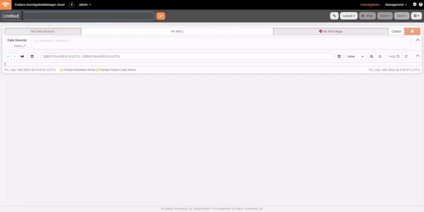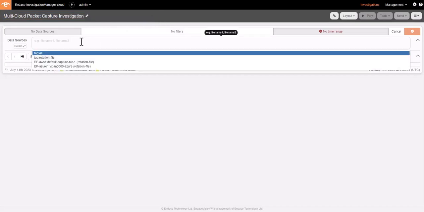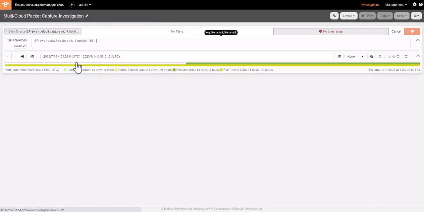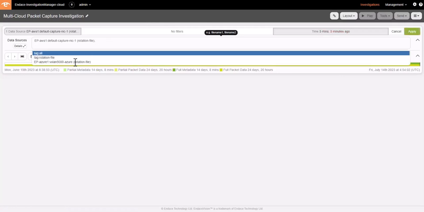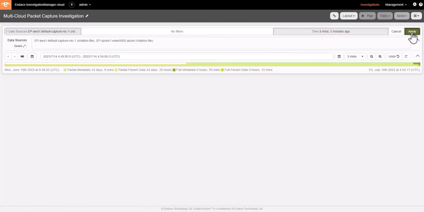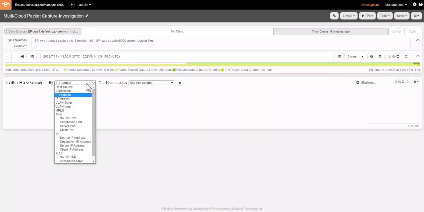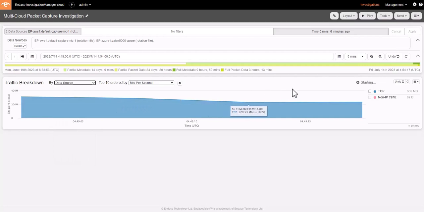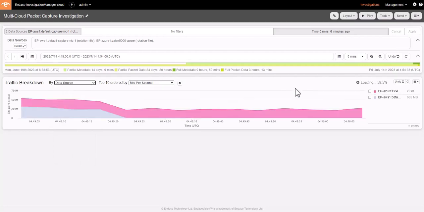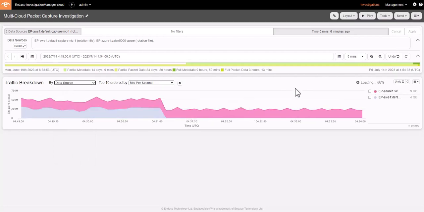I'll start a new investigation called Multi-Cloud Packet Capture Investigation and select a data source from AWS and a data source from Azure. These are my virtual capture appliances in each of those environments. I will add a traffic breakdown tool so that we can see how much traffic is available in AWS versus Azure. So traffic breakdown by data source will give me that view. And you can see roughly 50% of the traffic on each of those cloud environments.